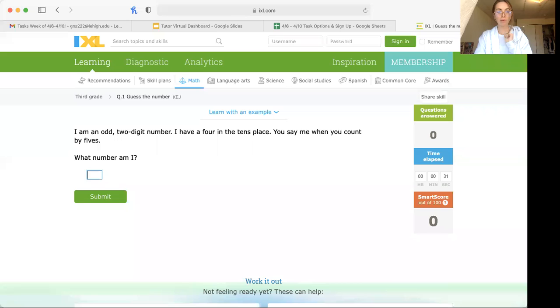It's Guess the Number. So I'm going to share my screen and we can go through this fun activity together. Each question is going to give a few hints about what number it is, and together we're going to try and guess the number. Super simple, but it will be fun.